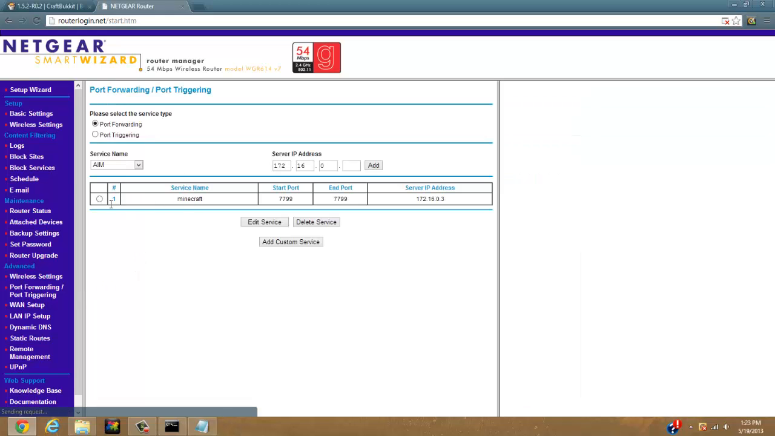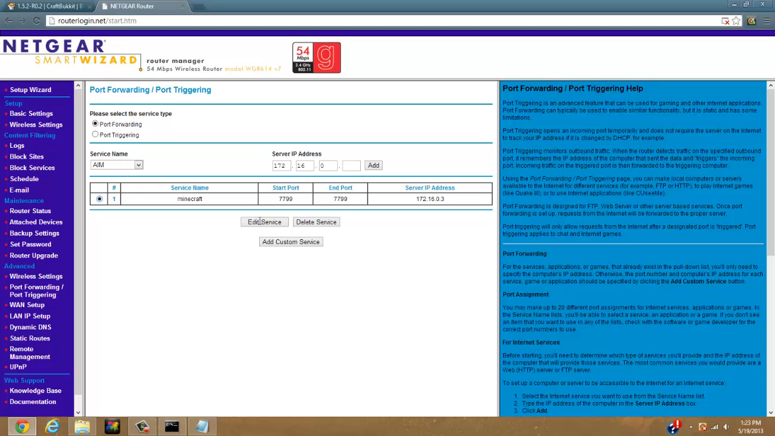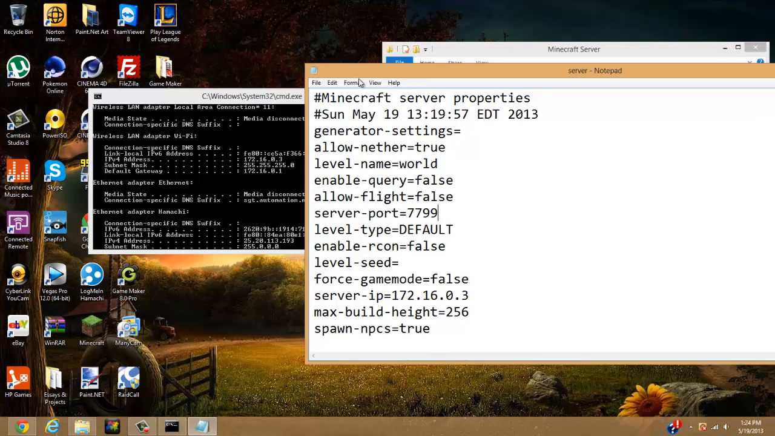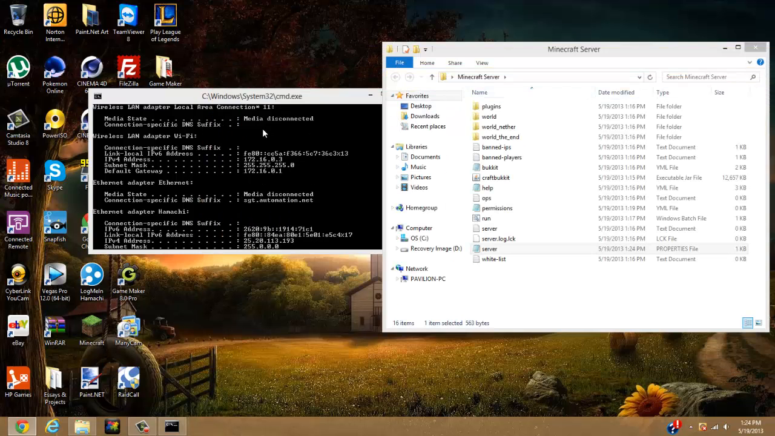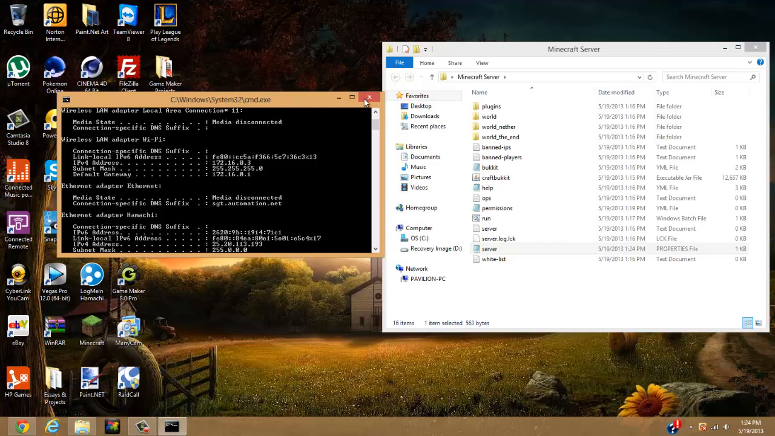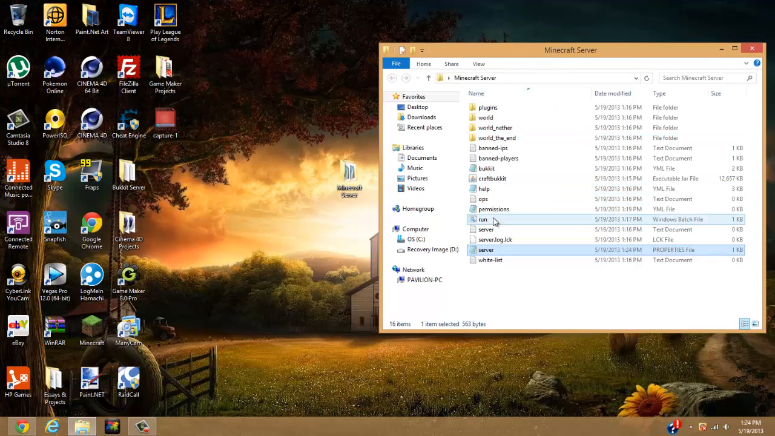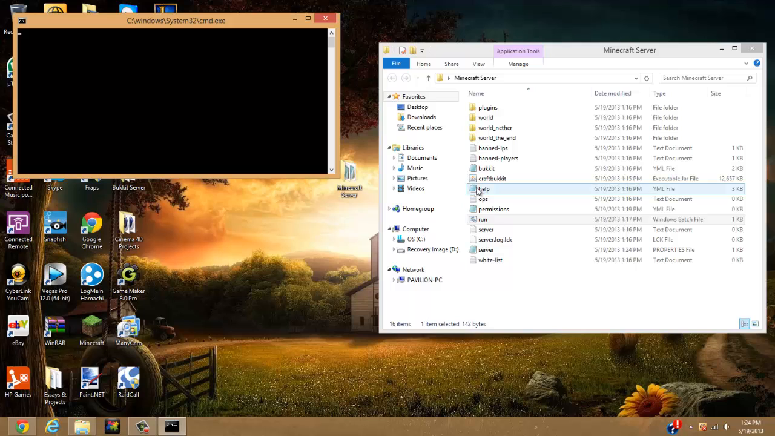And then once you're here, you want to create a service name. As you can see, I already have one. It's Minecraft. My port is 7799. My server IP address is the one that's in the command prompt. So since my port is 7799, I want to put in here 7799, and you want to click save. So then once that's done and this is all set, that's pretty much it. Now you can just run your server. Click run and it should work.